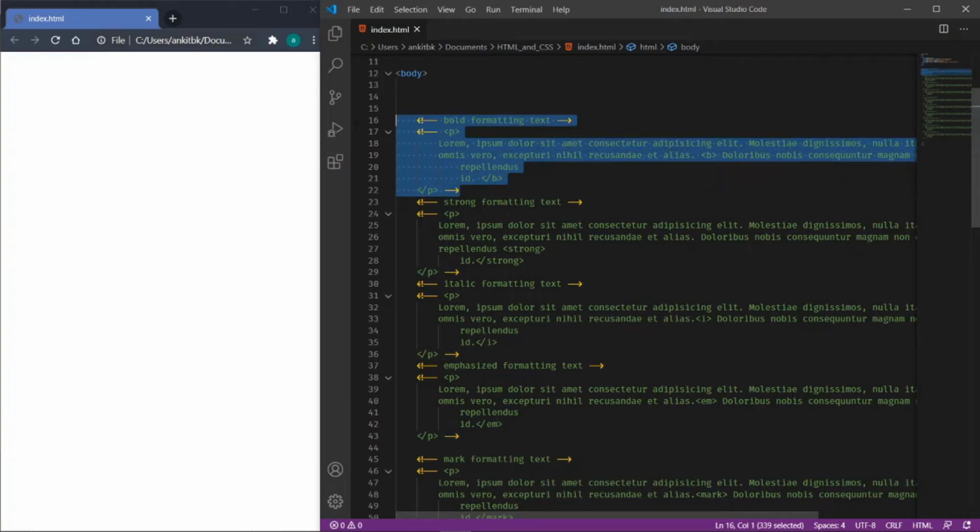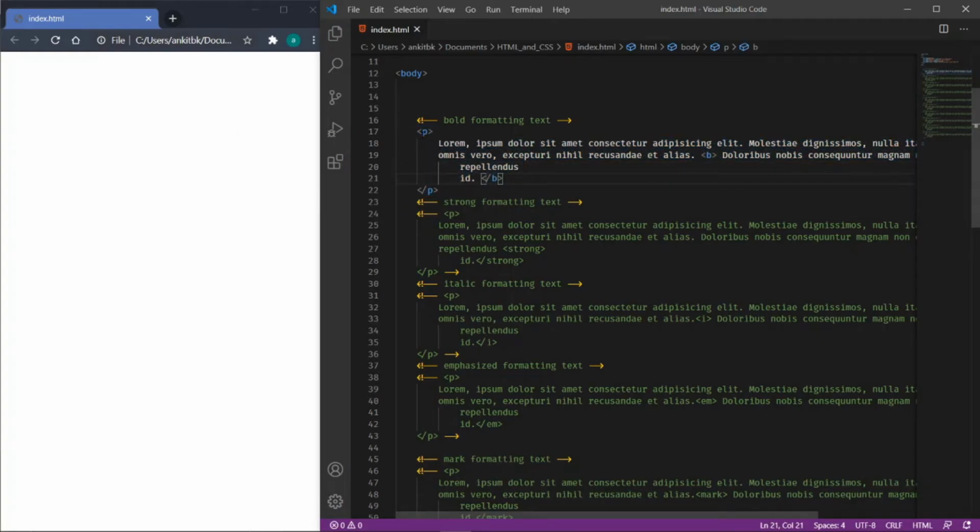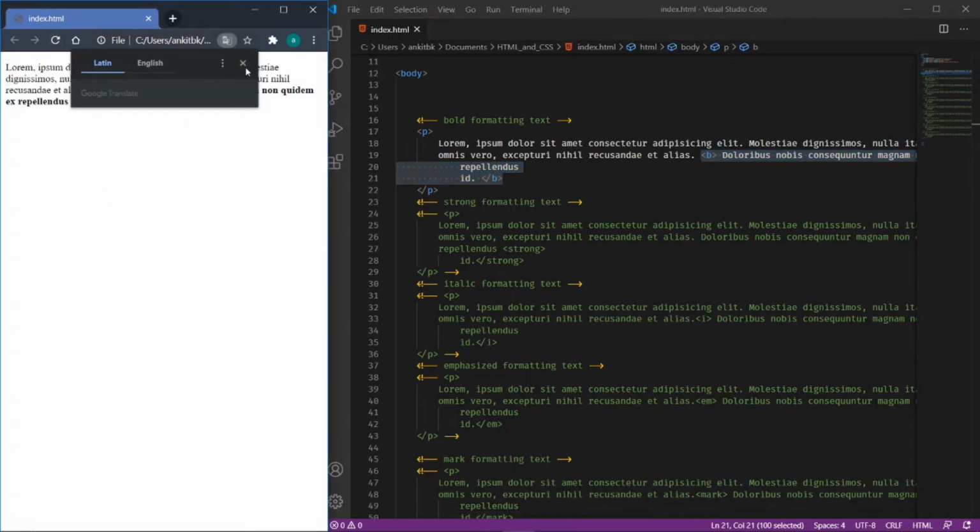Let's go with the first one, that is the bold formatting text. As you can see, I have added the p tag with the sample text, and between that I have added the b tag for bold. After refreshing the browser, I can see that the content around the b tag appears much bolder.